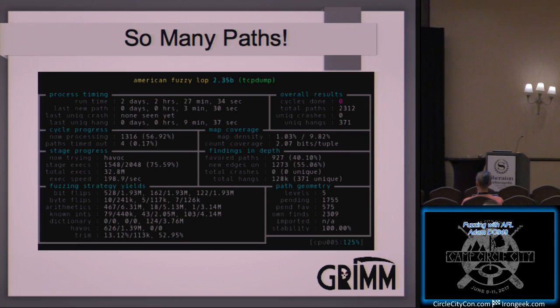Byte flips, same thing, but you're smashing 1 byte at a time, so you'll replace a null character with a capital A or whatever. And then you have arithmetics, known ints, and a few others that do other types of mutations. It's pretty good in terms of the different ways it mutates it.